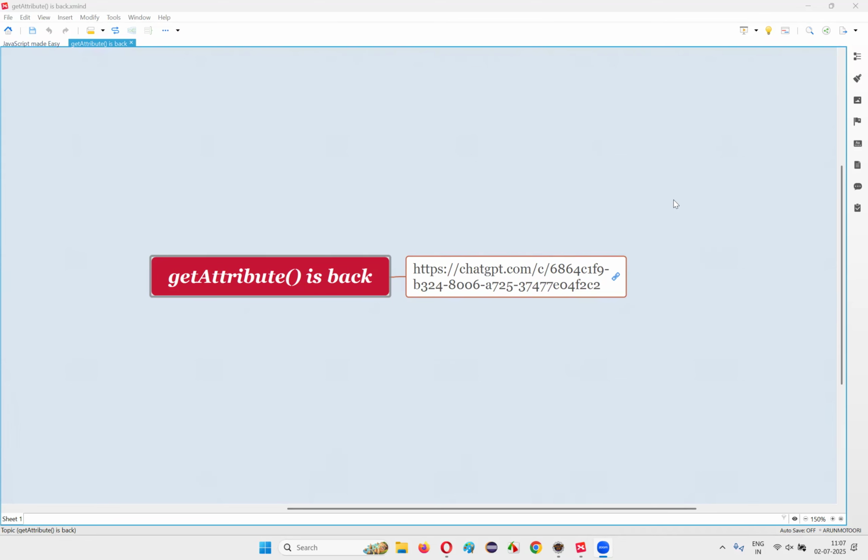In this session, I am going to share information about the getAttribute command, which was deprecated in one of the older versions of Selenium WebDriver, but the good news is it's now back. So in the latest version of Selenium WebDriver, it is back. Let me explain what happened, why it got deprecated, and why it is back. All those details let me cover in this session with some practical demonstration also.